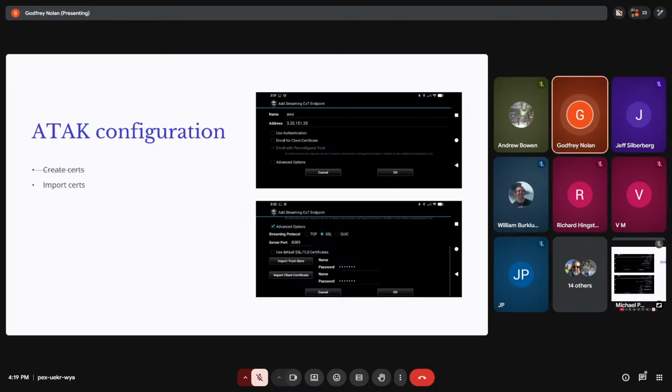Okay, so navigate to settings, network preferences, network connection preferences, and I have a video that shows how to do this in a second. Manage server connections from the hamburger menu. Okay, and then click the three dots to create a new server connection.